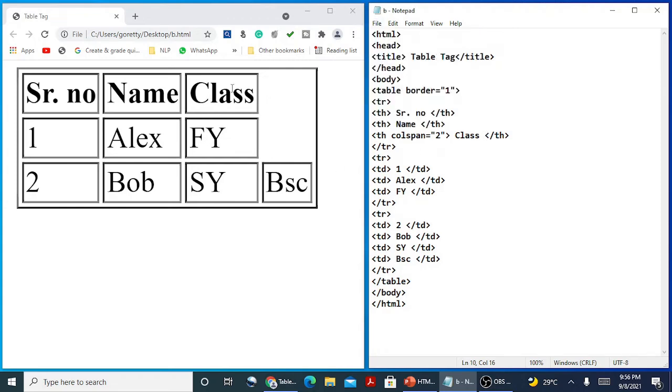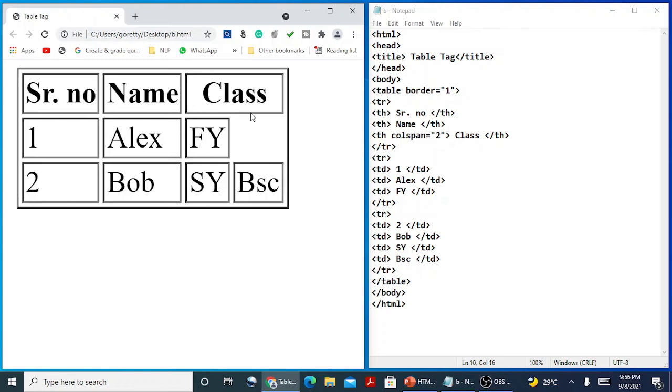Now let's refresh. It should show class till the end of the BSE. So when we see, you can see the class has extended for 2 columns. So this is how your data gets highlighted as per colspan.